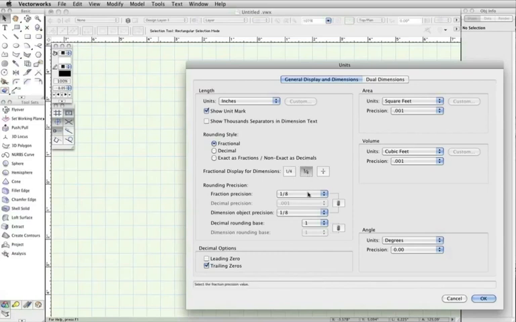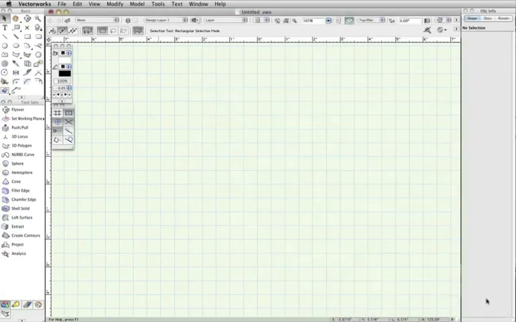Choose 1/16th from the Fraction Precision drop-down menu. Then set the Units drop-down menu under the Area section to Square Inches. Last, from the Volume section, set the Unit drop-down menu to Cubic Inches and click OK to close the Units dialog box.